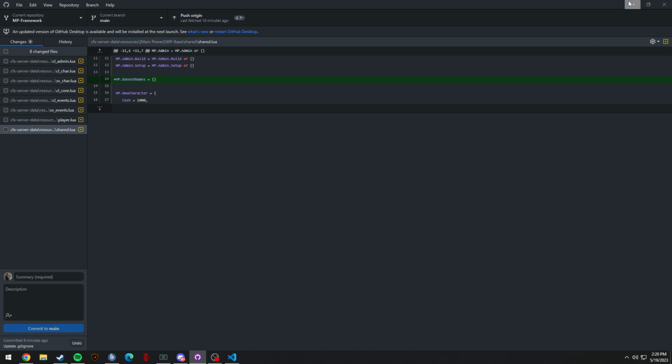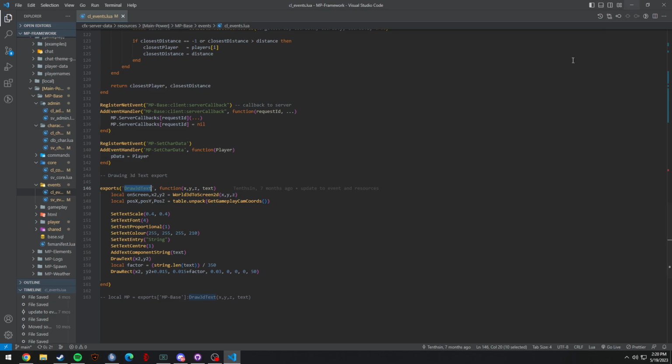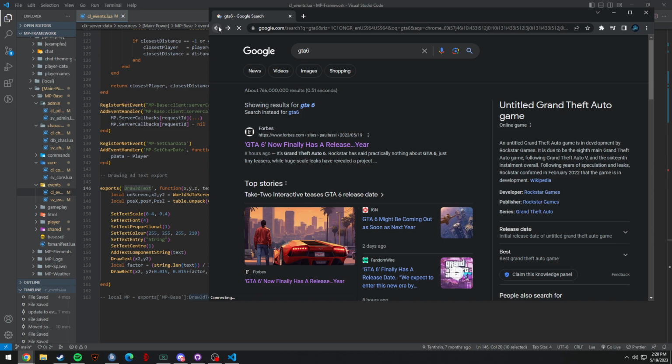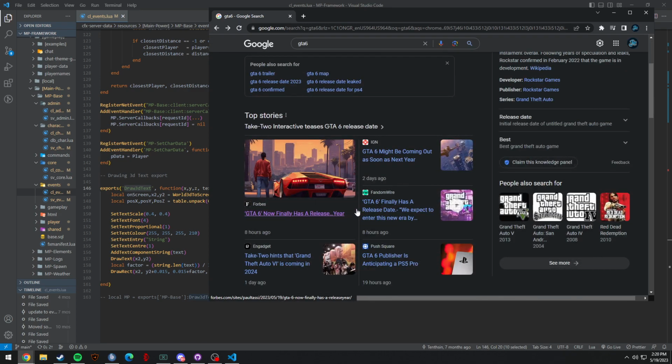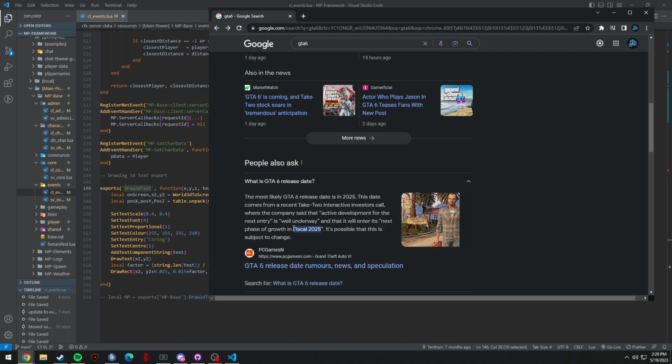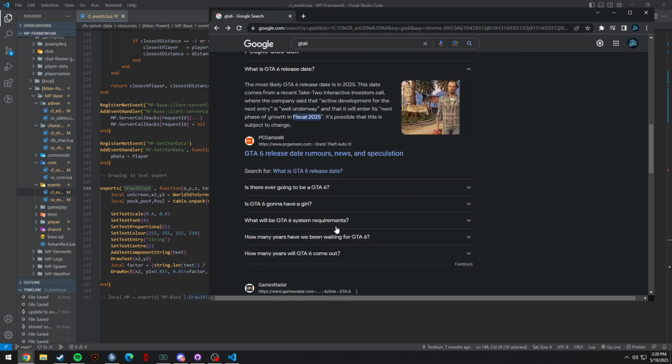I do also want to talk about what's happening when GTA 6 comes out. GTA 6, I believe, now has a release year. So if we go to this, man, I ain't disabling my ad blocker. What is this? We'll go on a different website. Yeah, it's saying 2025. So this is end of 2024, early 2025.